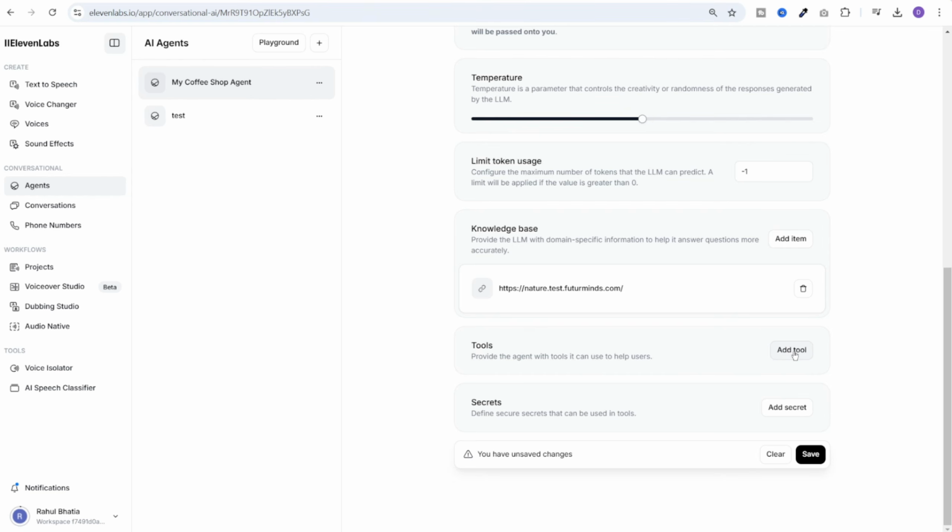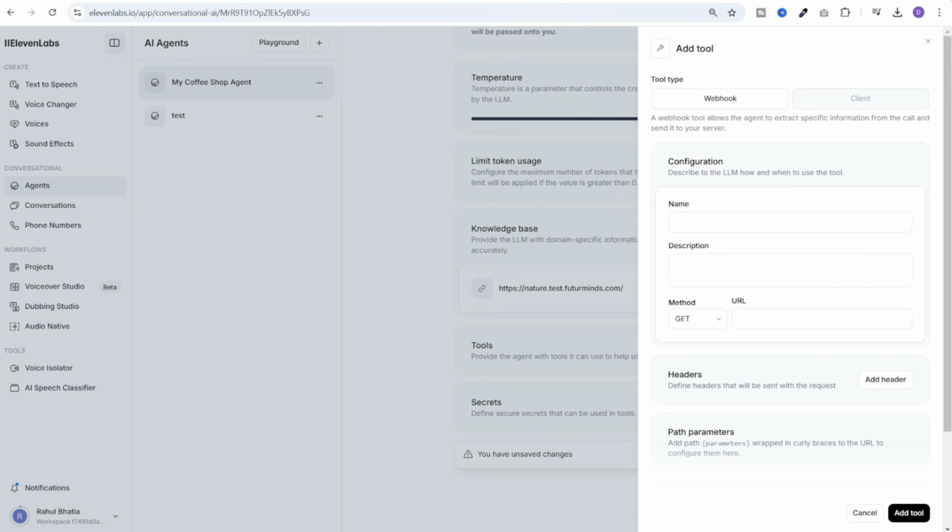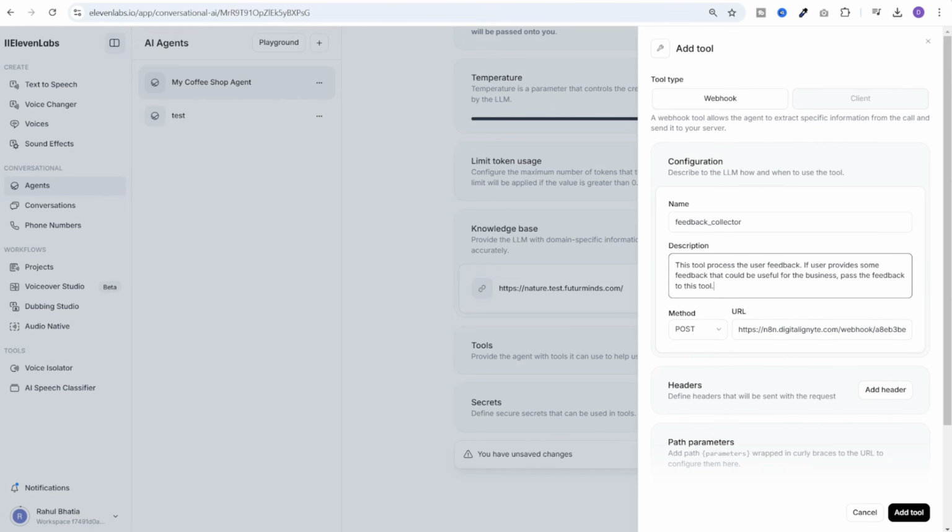Back in 11 Labs, let's create a new tool and give it a name, Feedback Collector. Then give it a description, for example, this tool processes the user feedback. The method type would be POST, and let's paste our webhook URL here in this URL field.